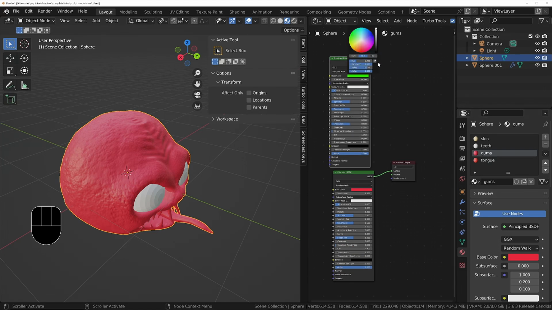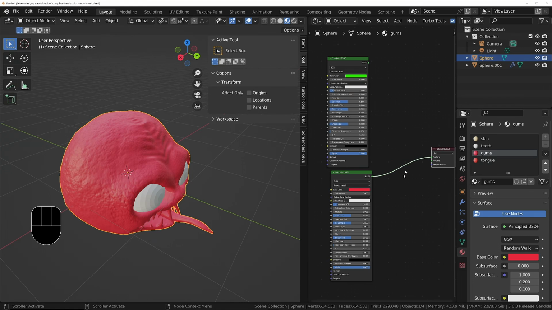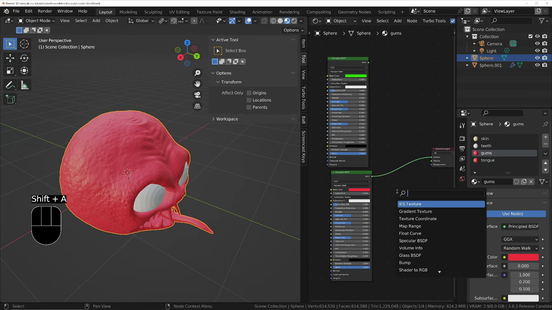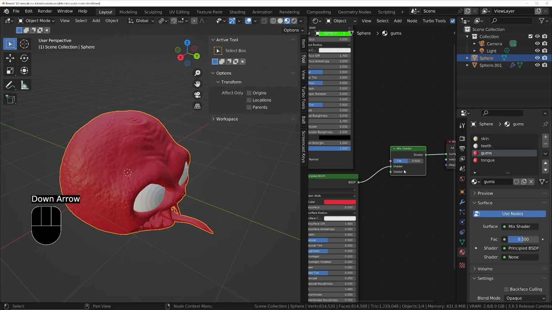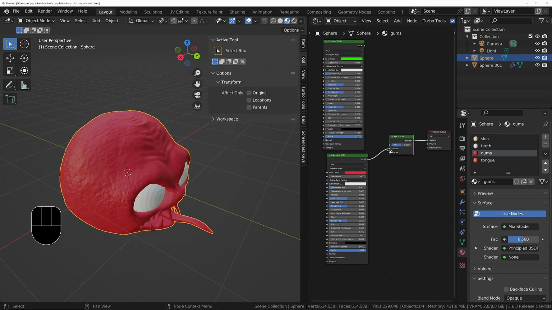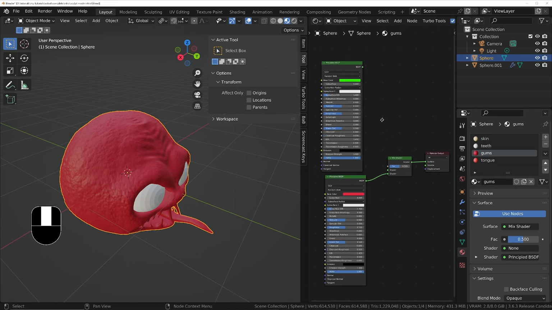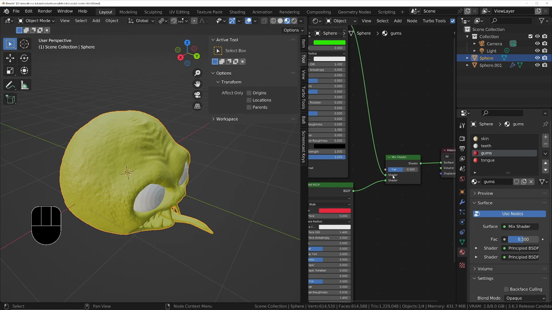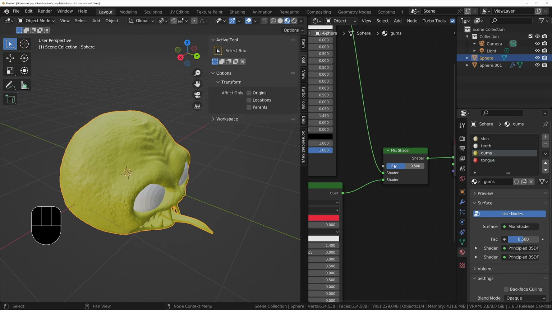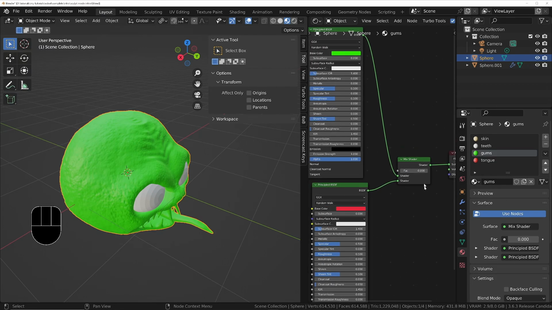I'm going to use this one as green, change this to green. I'm going to say Shift A, S, and we'll put down a mix shader node. We'll plug this one into the bottom, we'll plug this one into the top. So what this means is it's going to be driven by the factor. So 0 equals black, which means it's going to be using the top one. 1 equals white, so it's going to be using the bottom one.